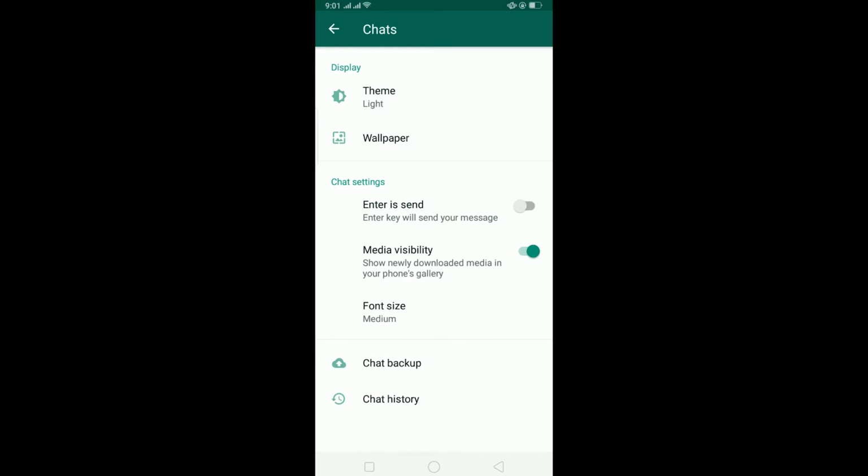But if it doesn't get backed up normally, the first thing is to make sure your internet connection is stable, because if your internet connection is slow, then it's going to show an error while backing up your WhatsApp chat. It requires internet to back up your chat because it's uploading your chat to the specific location which you chose. So make sure your internet connection is stable.